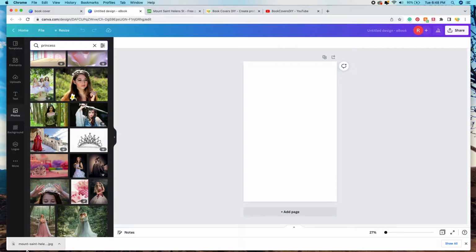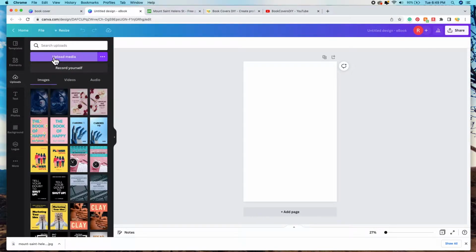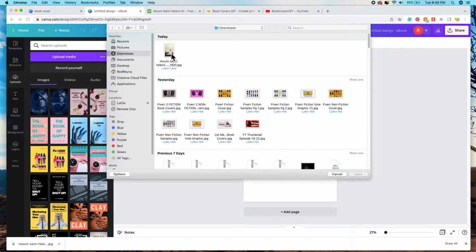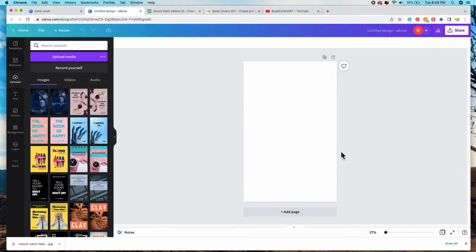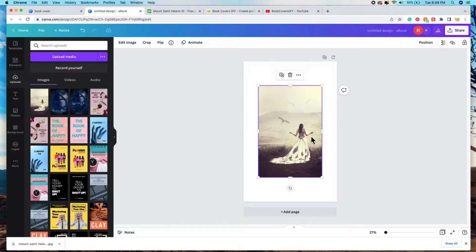And now I'm going to show you how to get the photo of the princess onto our canvas. So come over here to your toolbox and click on Uploads. And now let's click on Upload Media. Okay, we are going to go to our downloads and click on this Mount St. Helens and open. And you can see it is loading right here. Once it gets all the way across, that means it's ready. So just click on the image and it will appear over here.